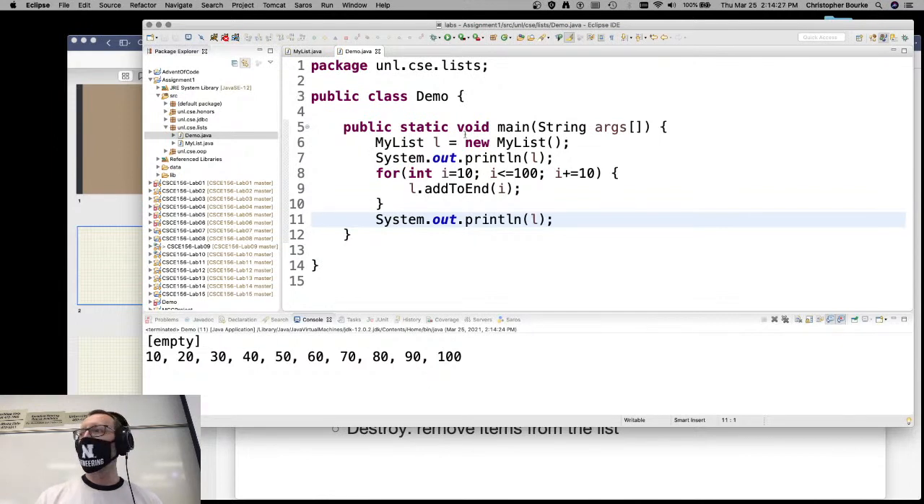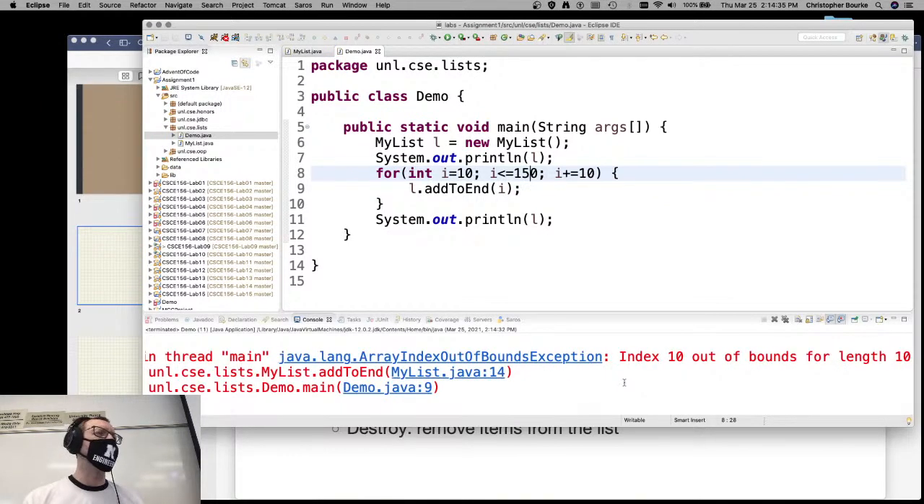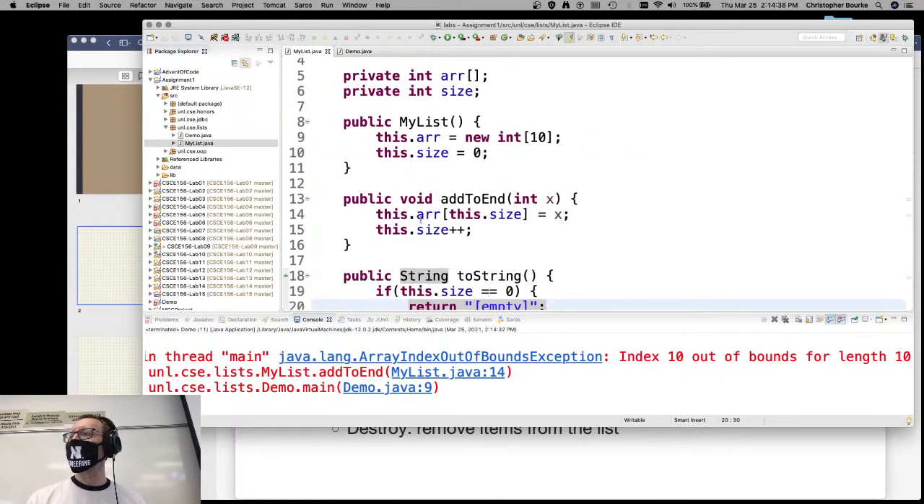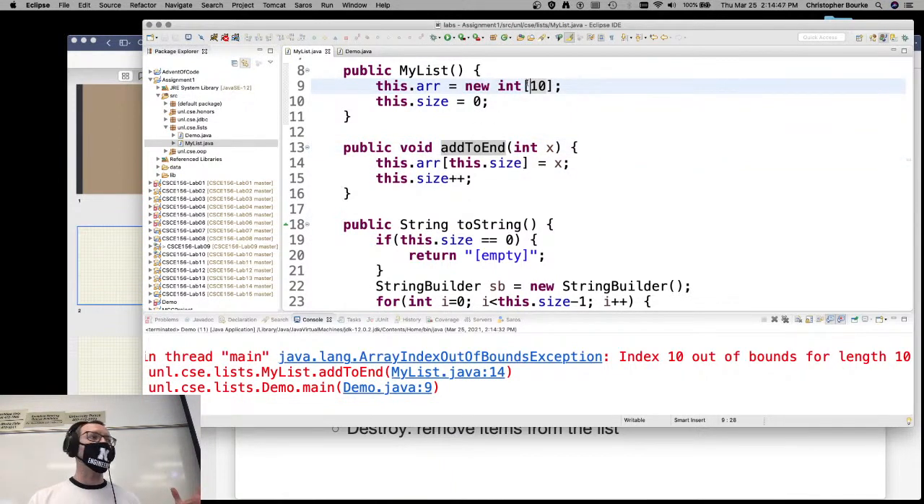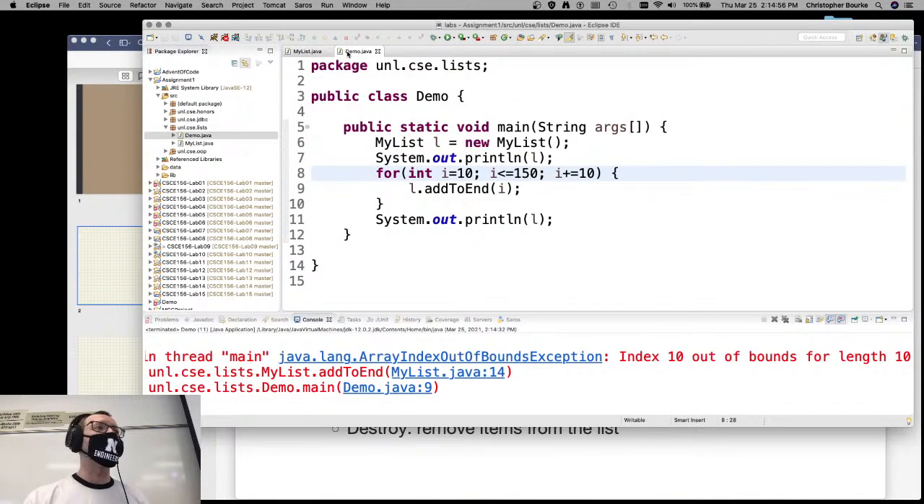What if I go up to 150, though? Length 10. What happened? We hit our capacity, right? We hit that 10. We originally made it so that it was only 10. This is where the list now needs to handle those little details. Outside the class, they shouldn't have to worry about those details. When your array gets filled up, expand it out so that it's bigger, so that you can accommodate more items, right?